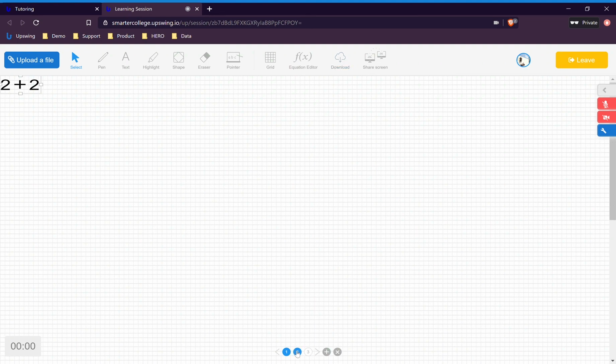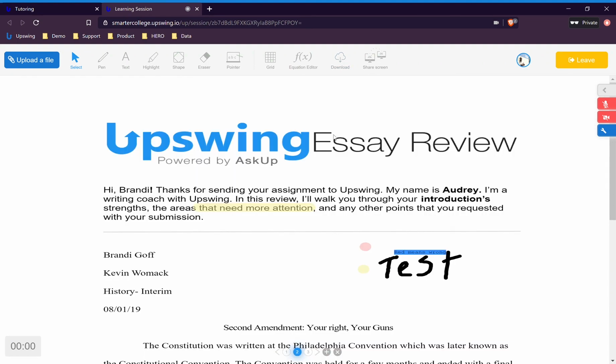To download what you've been over or whatever's in the chat transcript, click on this download button and it will download it as PDFs. If you wish to share your screen, click on the share screen button and it will go over whatever tab that you are looking to go over.